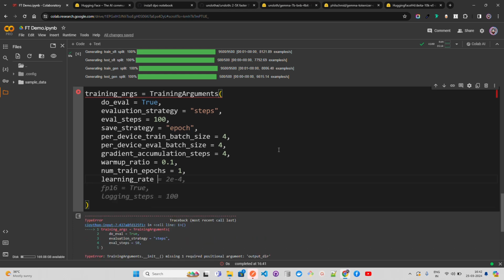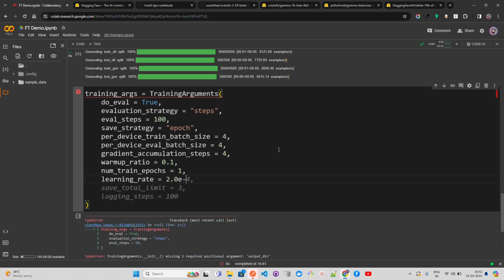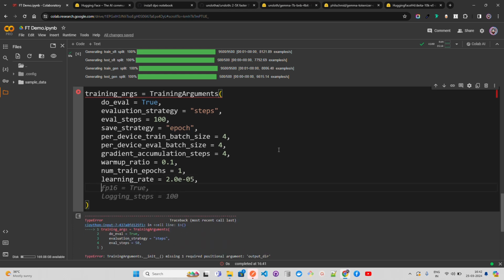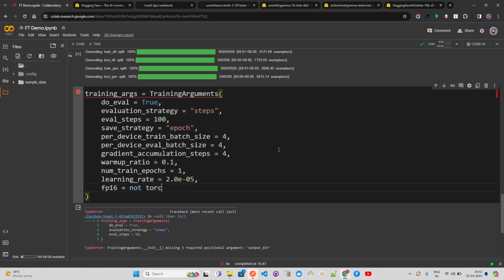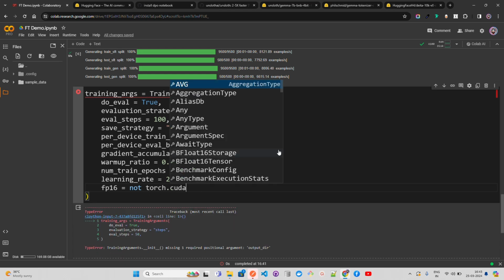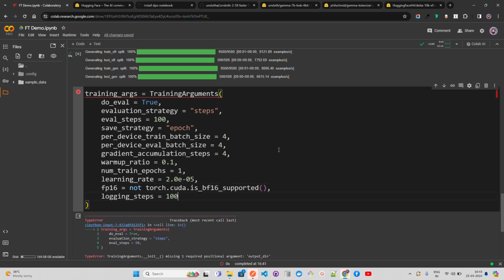And then I'm going to have a learning rate. What should I have? Let's keep it 2e-5. How do we do that? So this is how we define 2e-5. FP16, I'll do it a bit different way. So floating point half precision. I'm going to say not torch.cuda.is_bf16_supported. They have a function that says if it's supported. Okay, so is BF16, this is how I'm going to do that.